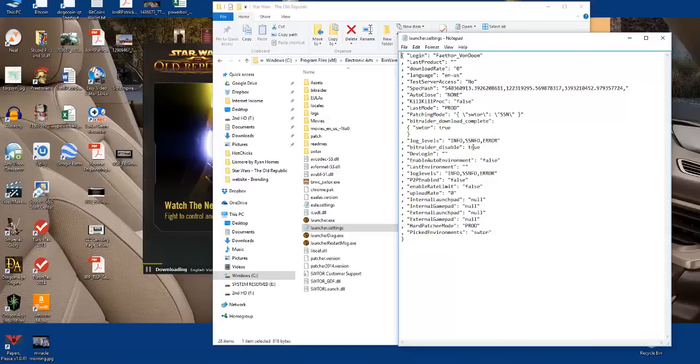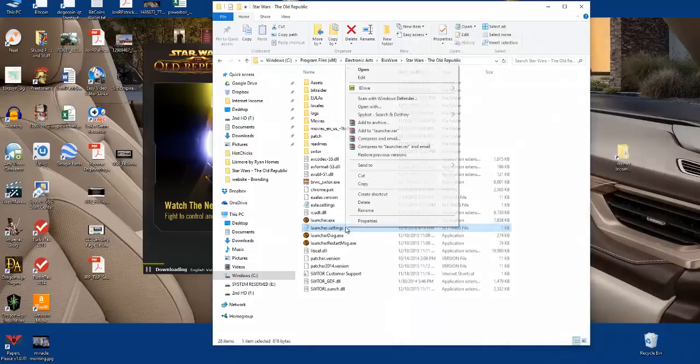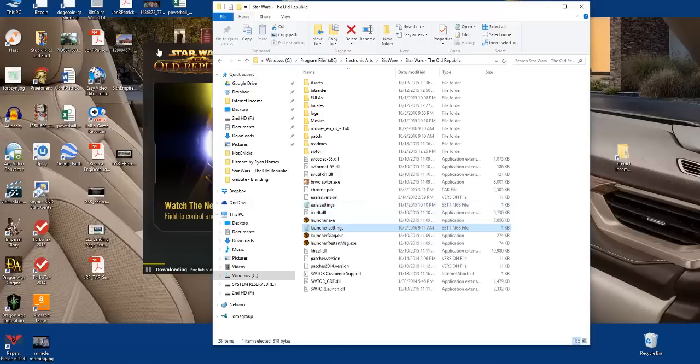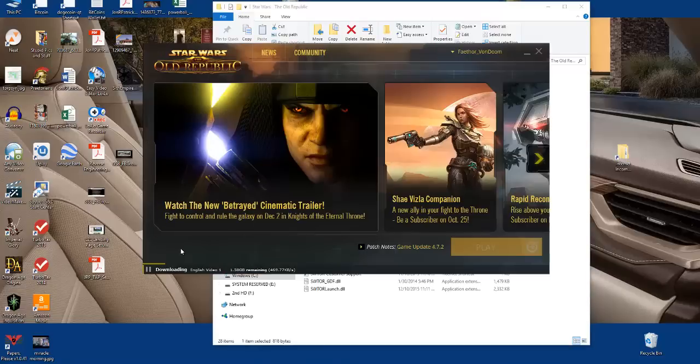If you're having a problem, that probably says false. And what you want to do is make it say true. So it's true, you want to disable Bitrater. Save it, close, and then you might want to go into properties, click this, and make it read only so the program doesn't try to change it back. But when I made that one simple change, I could go over here and it started updating like it was supposed to.